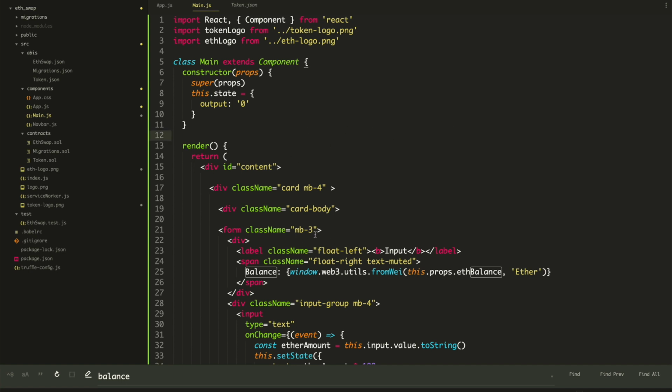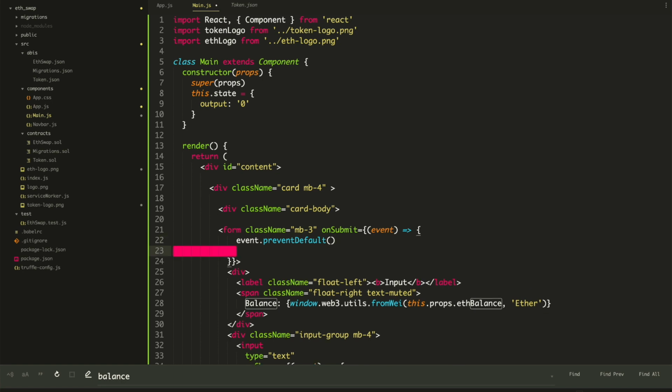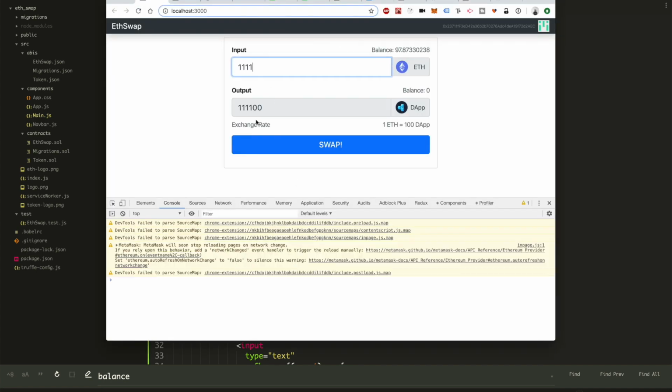So up here, we'll just say onSubmit equals event. And then we'll say event.preventDefault, because we don't want the page to change whenever the form submits. I'm going to say console.log purchasing tokens. All right. And then let's just do it here. Click swap. And you can see purchasing tokens, right? Logged to the console. So it's not doing anything yet.